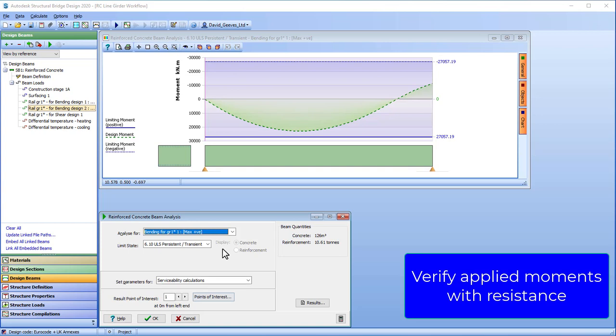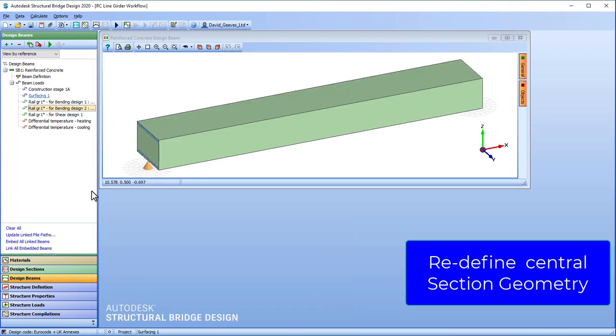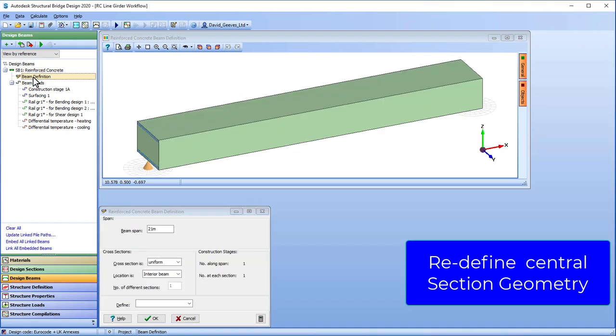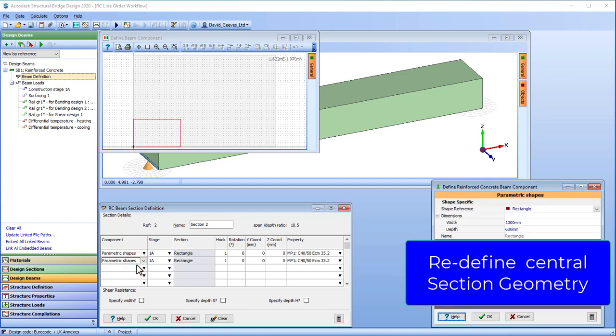So I'm now going to modify the section by defining a hollow section in the center part of the beam. So the beam is no longer a uniform beam. It's varying because we're going to have two different sections along the span of the beam. Section 1 is just a solid section. Section 2 we're going to modify by defining a second rectangular parametric shape. This one is going to be 2 metres wide by 1 metre 400 deep.